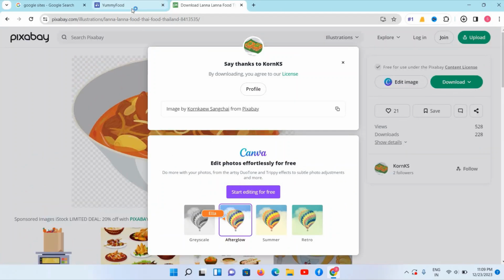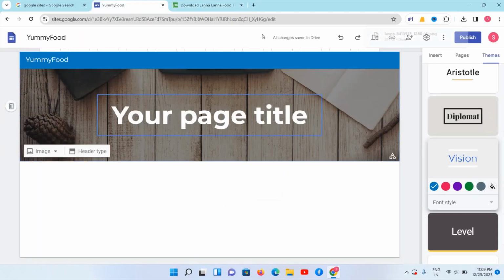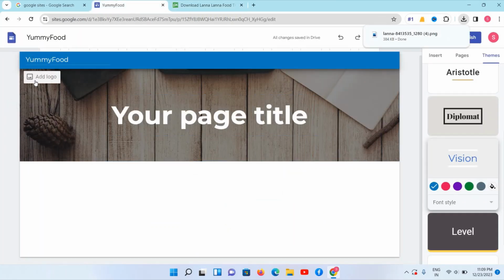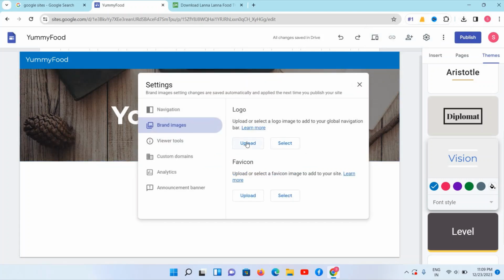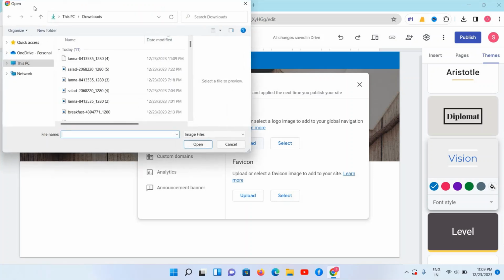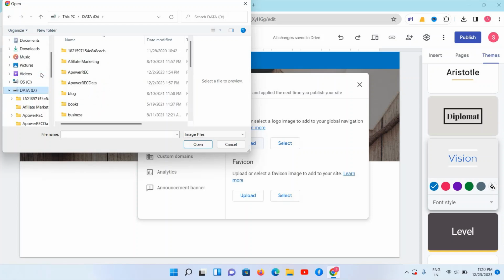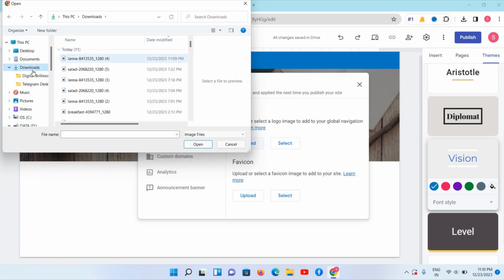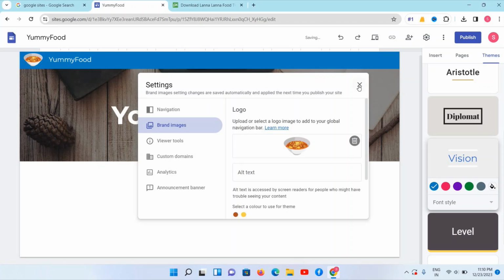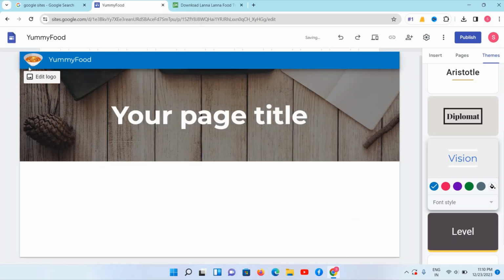Okay, it's ready. So again go back to your theme part or your website part, and below the title you can see we have the option add logo. Select this option, then upload. Right now I have my image in the downloads folder. Suppose you are saving this image to any particular folder, you have to open that and select that image. For me I'm selecting this image from downloads. So let's click on it, then the open option and close this window. You can see we have the logo visible here.